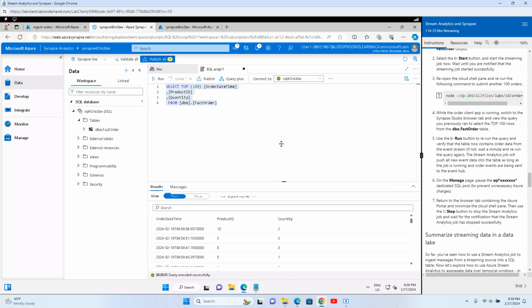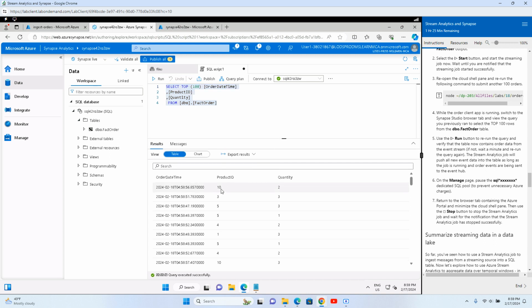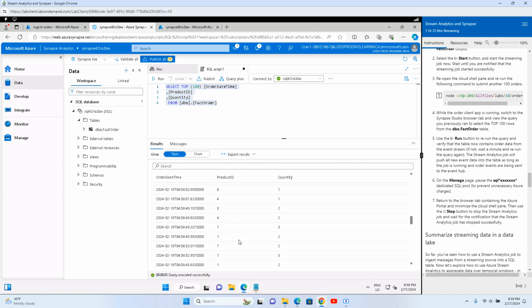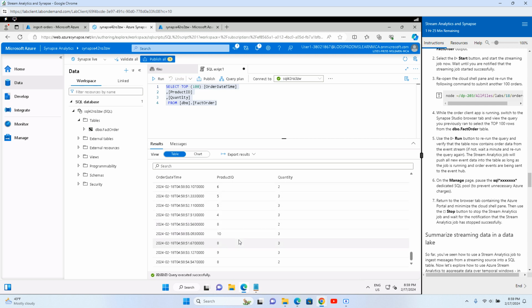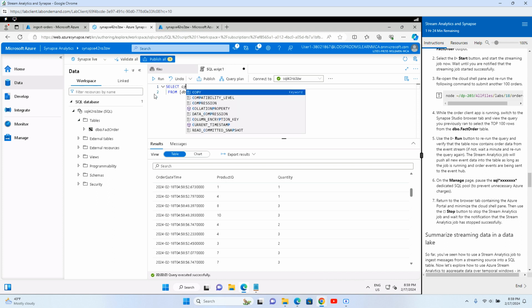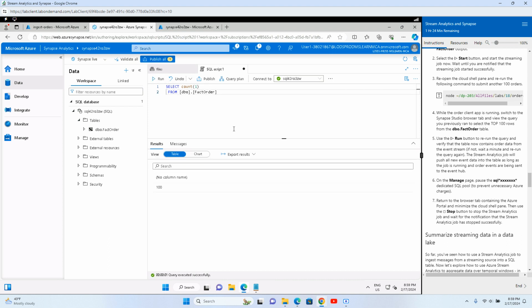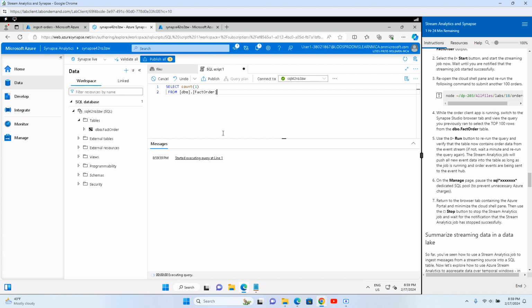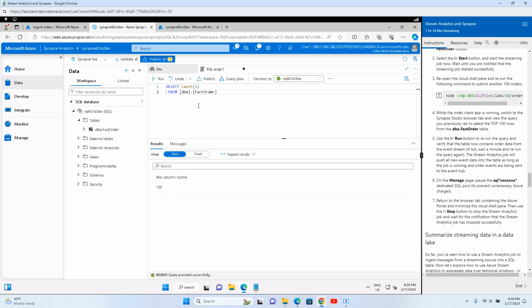So here we see order quantity. Here, instead of top 100, let's put count 100. That's it, only 100. Oh, we took top 100.